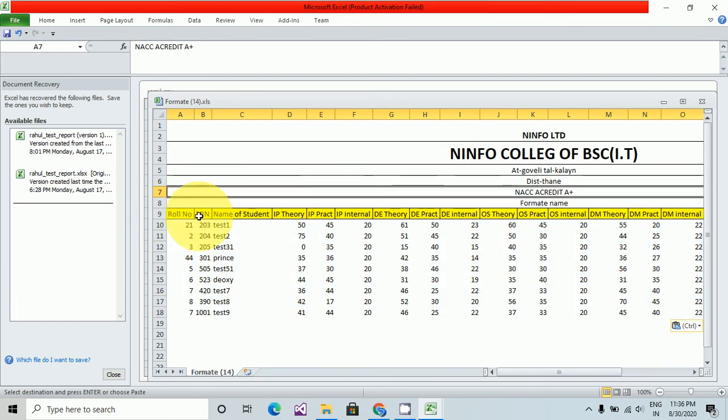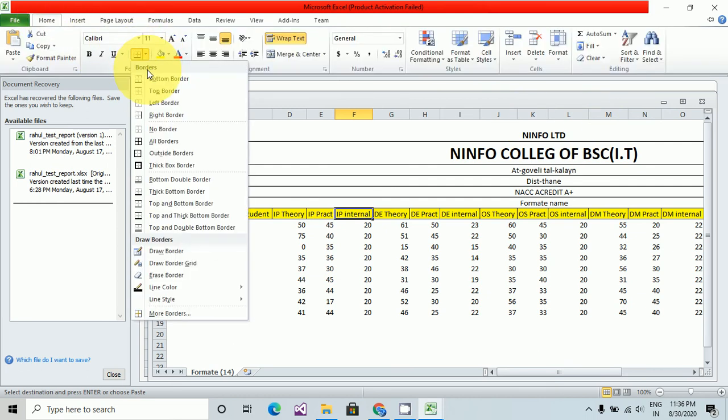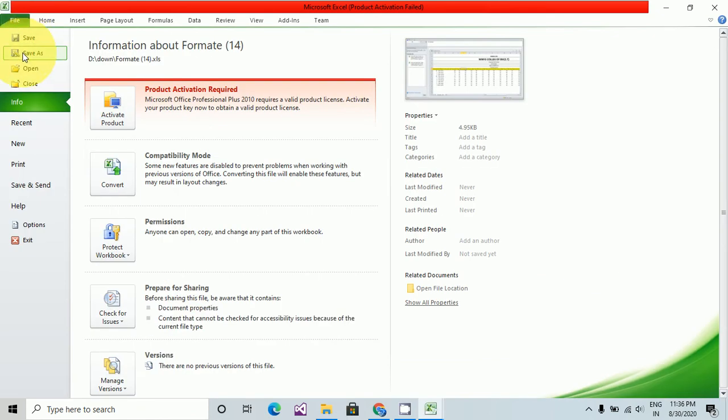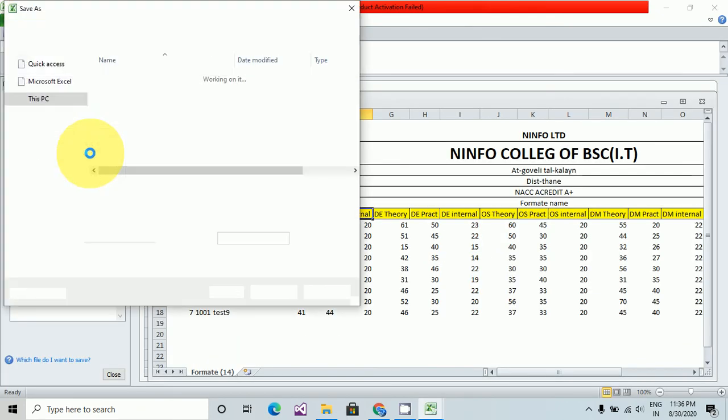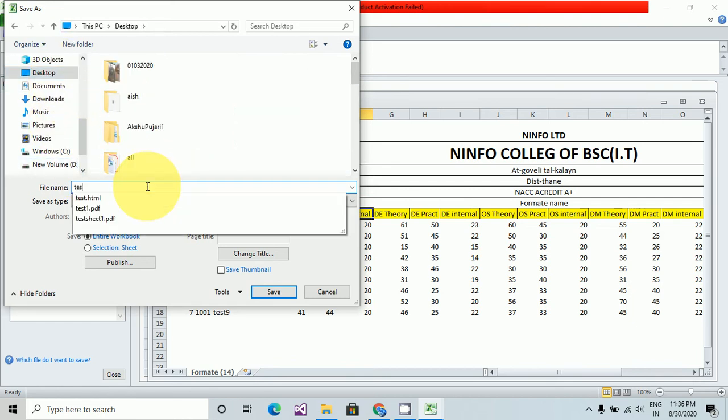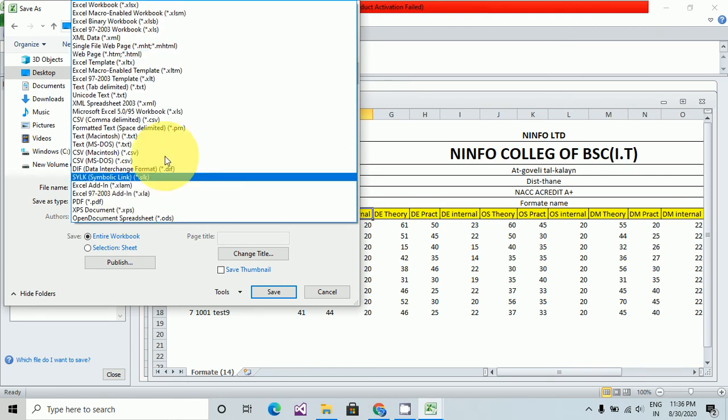Okay, so we can see here in this section this is the first column for roll number, second for PRN, third for name of student, and this is the subject, practical marks of that subject and internal marks. So this is the format. For upload we use CSV file, so we save this file as CSV file. Okay, we save using testing sheet.csv file.